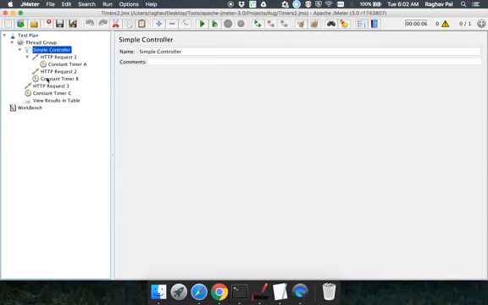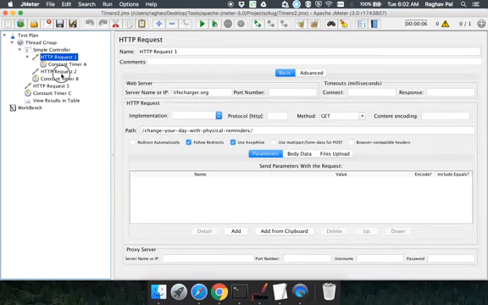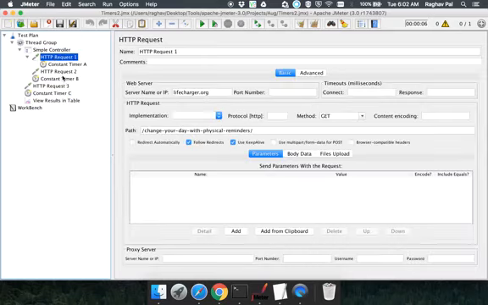Okay, is a child of simple controller. So whatever requests are within simple controller, it will be applied to those requests. So constant timer B will be applied to HTTP request 1 as well as request 2. Okay, then we have a constant timer C, which is a child of the thread group and which is outside simple controller. So this constant timer C will be applicable to all the requests within the thread. So it will be applicable to request 1, request 2 as well as request 3.